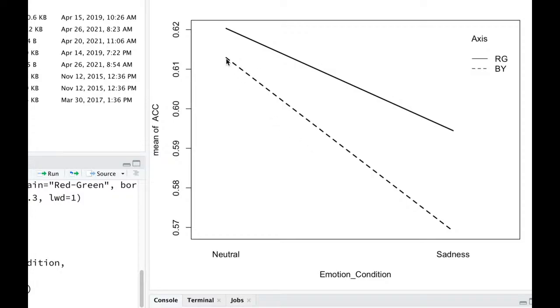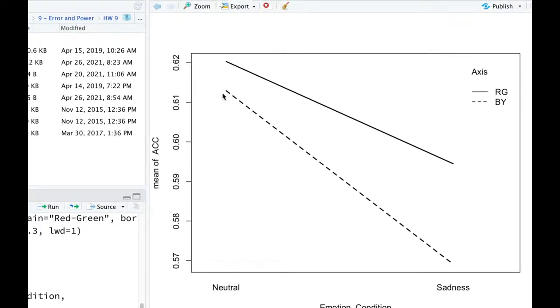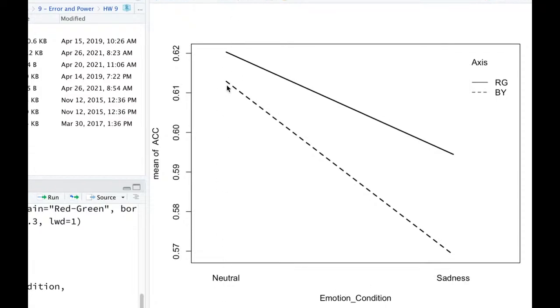If you are looking at blue-yellow perception, it does appear that you feel sadder than if you were looking at red-green. But that's not the key point. The key point is that, for example, when you look at the neutral condition, the difference between blue-yellow and red-green is not all that much, but the difference is quite a lot for the sad condition. This is what we call an interaction.